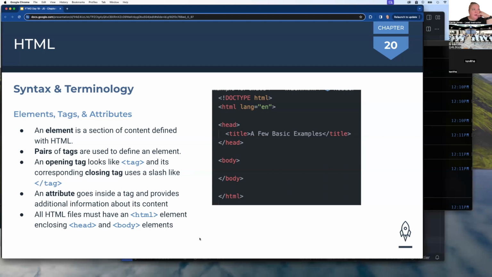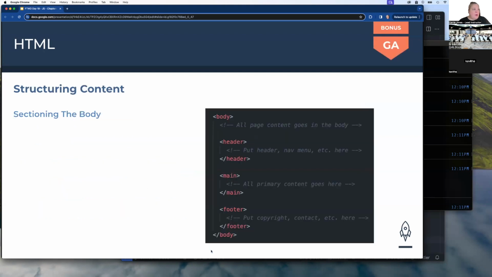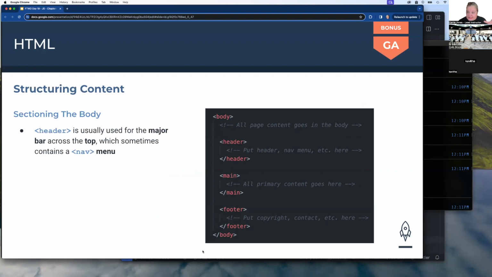But let me just point these out again. Okay, so opening and closing tags are all the ones in red. Attributes are in orange. And if an attribute has a value, which most of them do, you'll see it in green here, and you'll often see it in quotes. So the body is where all of your primary content goes that's actually to be viewed on the page.